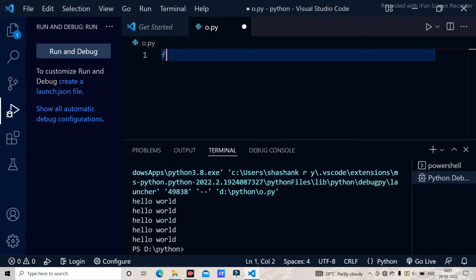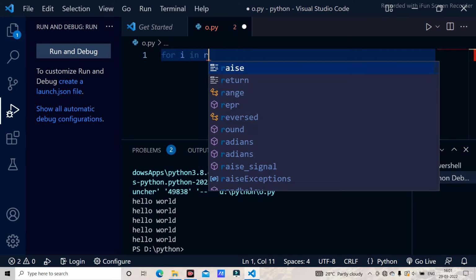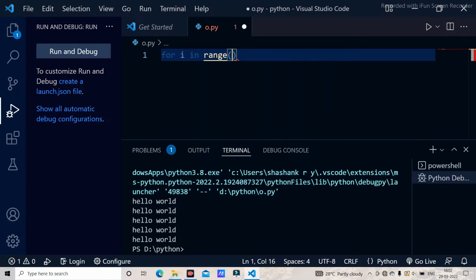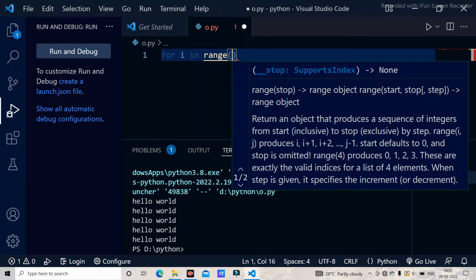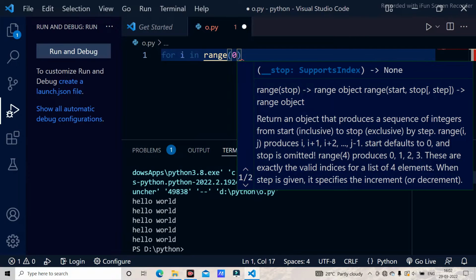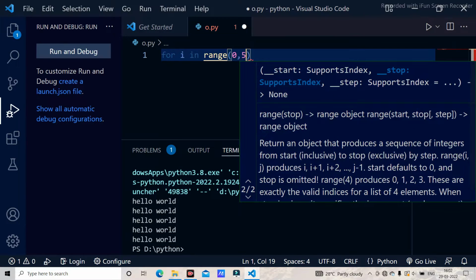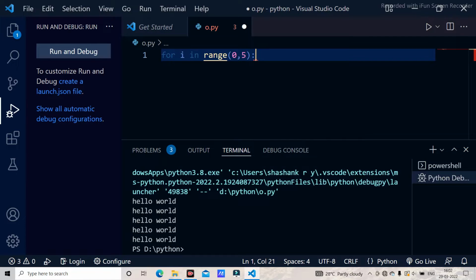In such cases, you can use a for loop in which you have to give a variable name. I'm going to give the variable name i. You can use anything which you want, and you have to set the range, in which you have to give the start and end range. Here I am going to use from 0 till 5, means for 5 loops.